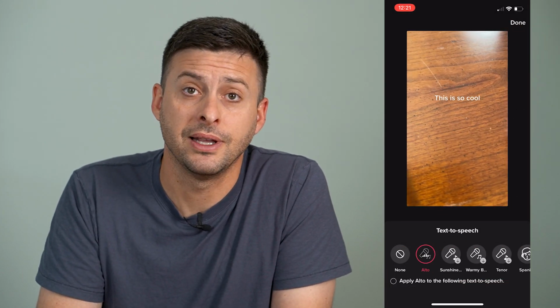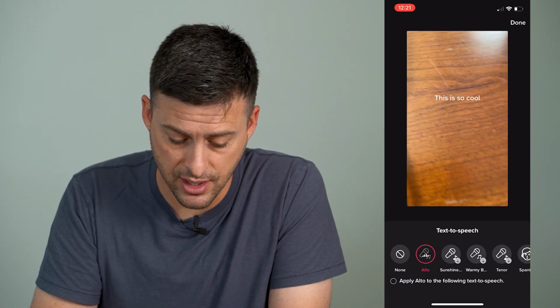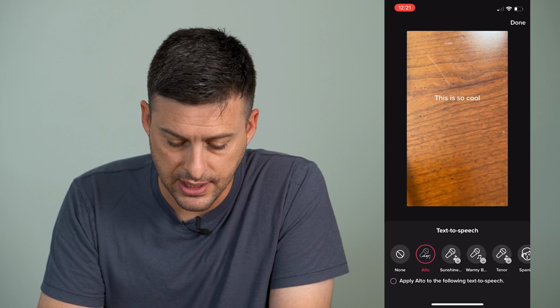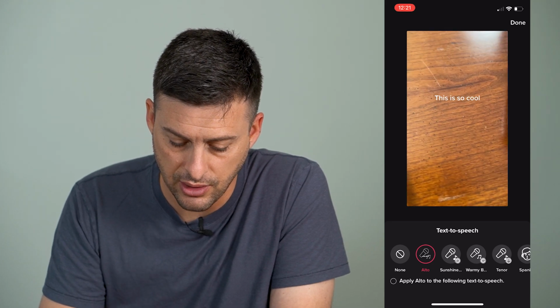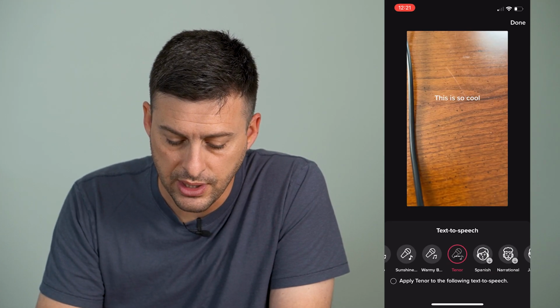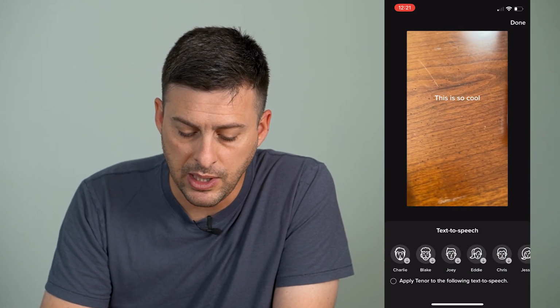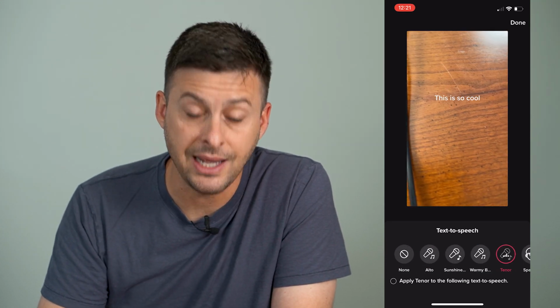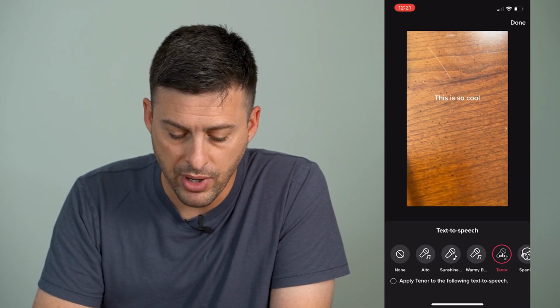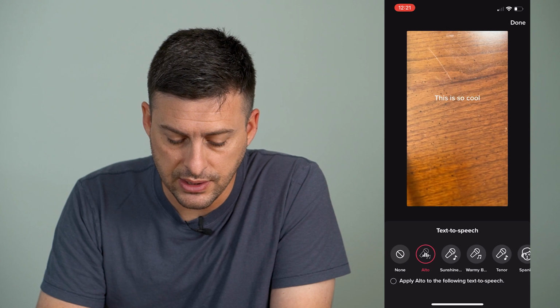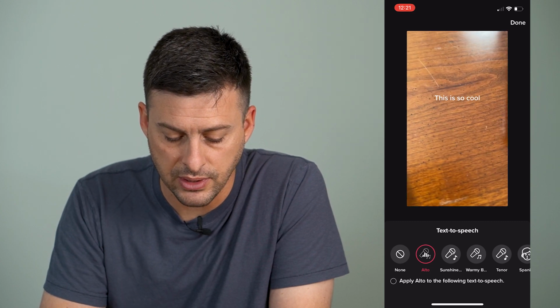Now the cool thing now is that you can have it sung. You can see all of these different ones with microphones. It says alto, sunshine, warmy, tenor. You can download all of these. Of course, you can just have random people in different voices say that text-to-speech, but you can also have it sung. And you can say apply alto to the following text-to-speech.